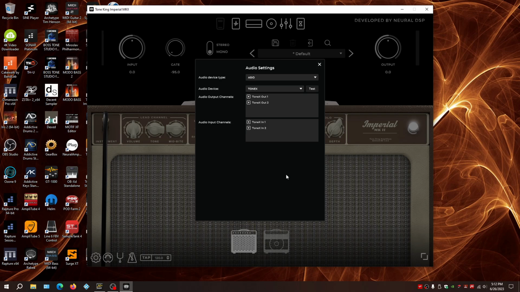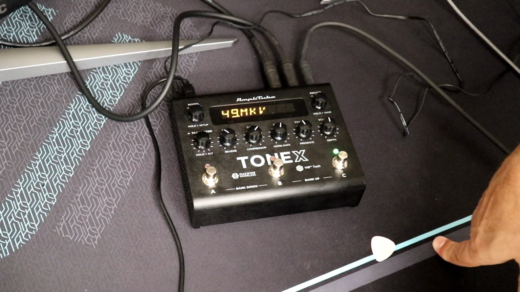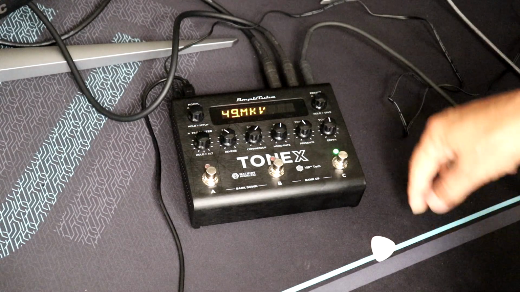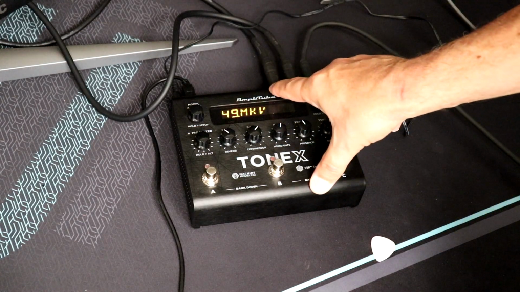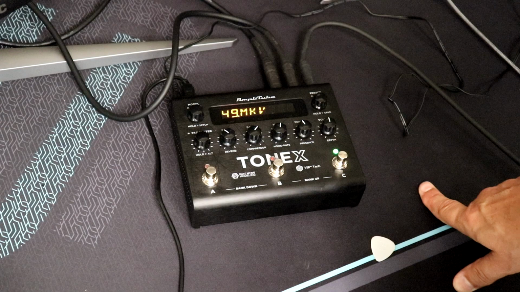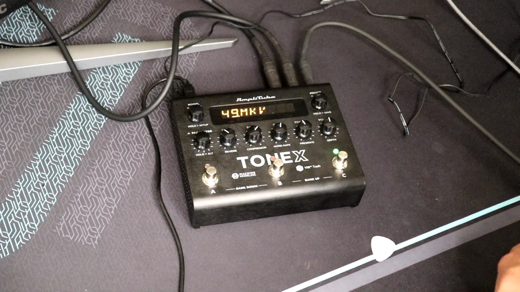So what we have to do is go into the global settings of the Tonex, into the operation. Now we have to switch it from live to interface. This is how you do that. Remember we said earlier we need to turn the amps on the inside of the unit off and set it up as an audio interface in order to use this with our hardware. So we're going to do that now.